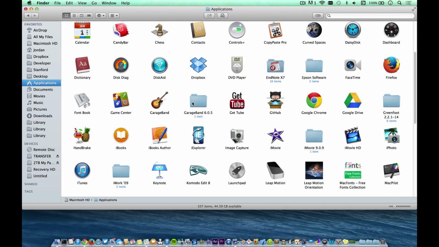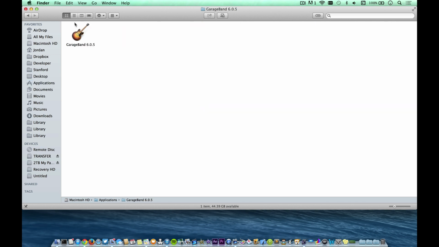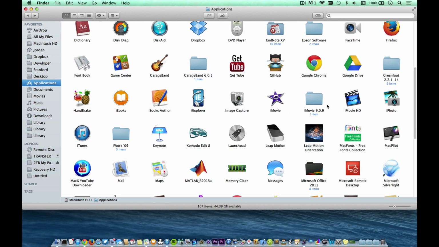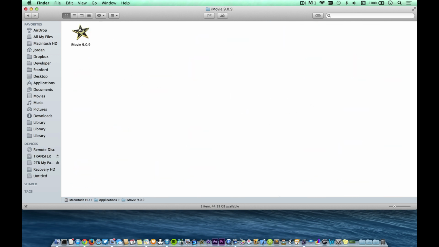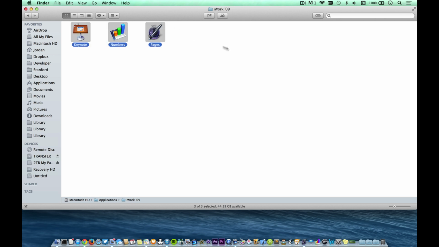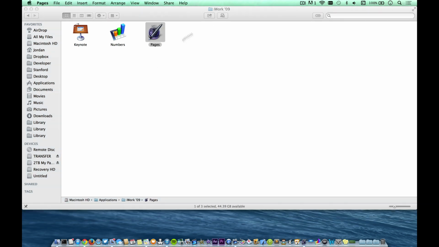So right next to GarageBand, they have GarageBand 6.0.5, and they also have iMovie, the really nice, good version of iMovie. I can't stand the new one. And then they have all the old iWork apps, which the biggest thing is, let me just show you real quick.